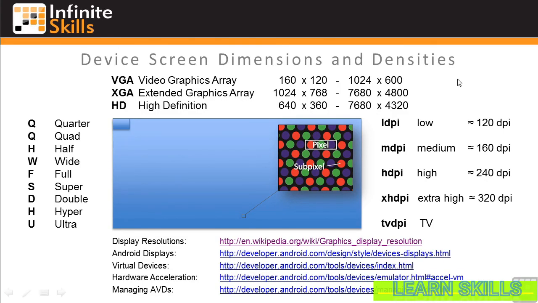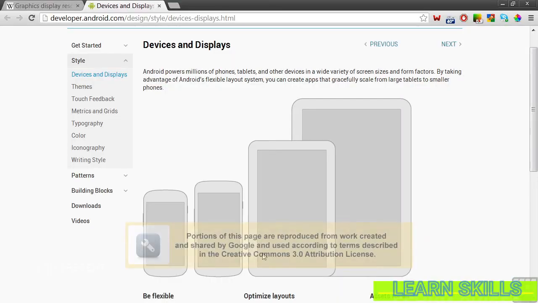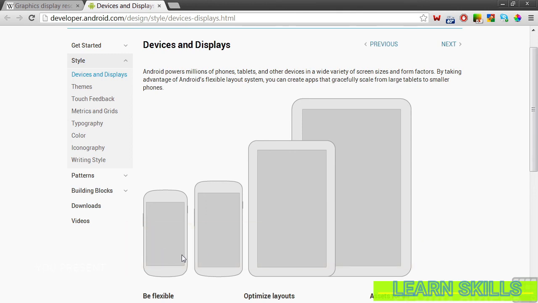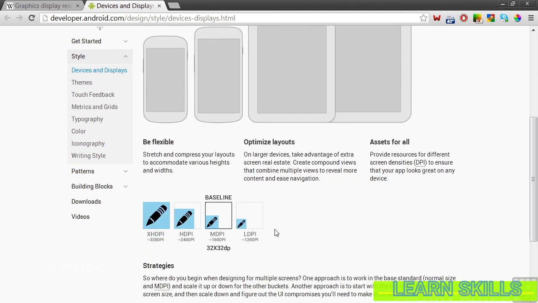In addition to screen dimensions, Google has defined categories of screen densities, such as low, medium, high, extra high. I show TV DPI just for completeness because you'll see these devices show up in the Virtual Device Manager. As I said, we won't be addressing Android TV apps in this course. Click on the Device Displays link below to see the Android page related to these definitions. In their graphic, the website shows some typical screen sizes, a couple of different smartphones, a medium-sized tablet, maybe 7 inches, and a large tablet, maybe 10 inches, and they discuss their density groupings.